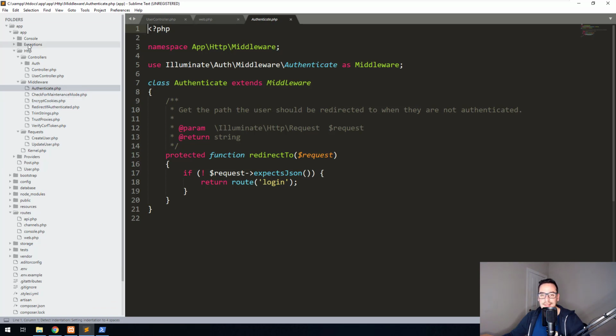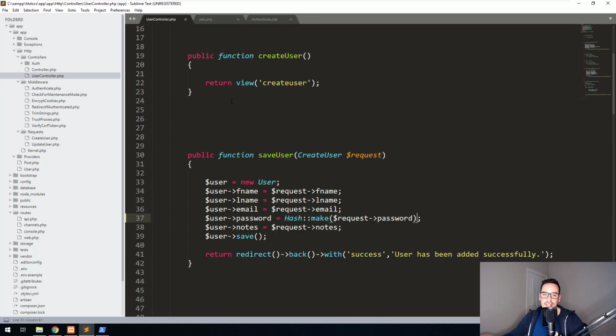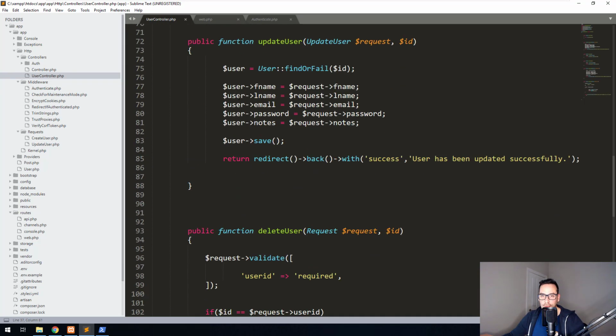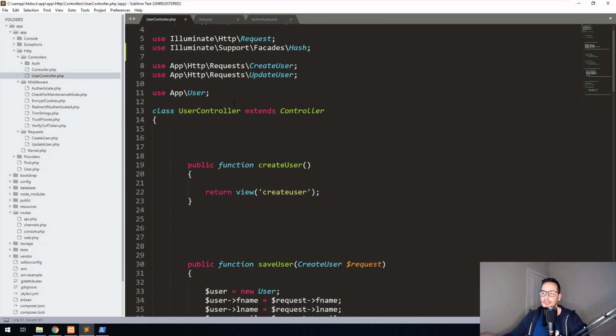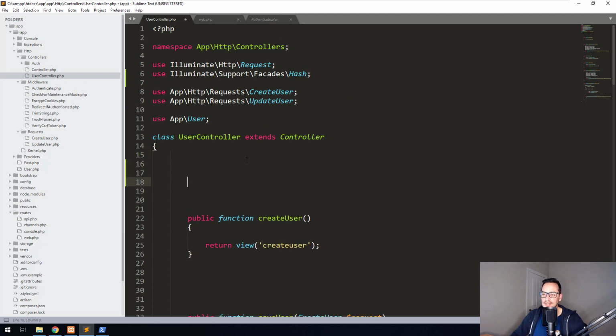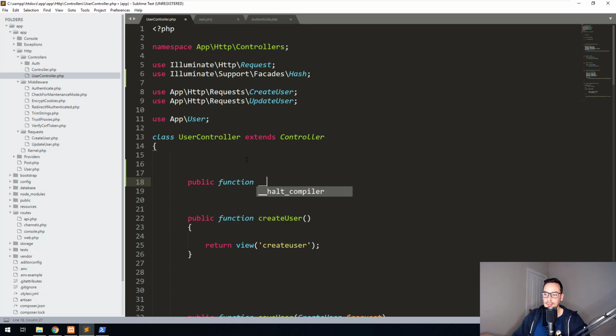To easily protect a section of your website, all you need to do is go into a specific controller. So let's go to the user controller. As you know, this controller was set up for all the functions of being able to see, edit, delete and create users. So all we need to do is create the construct method: public function __construct.